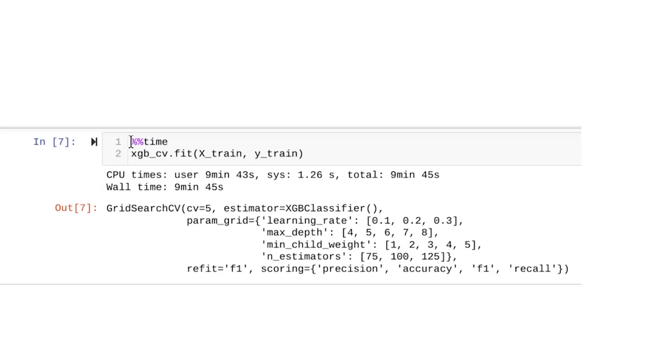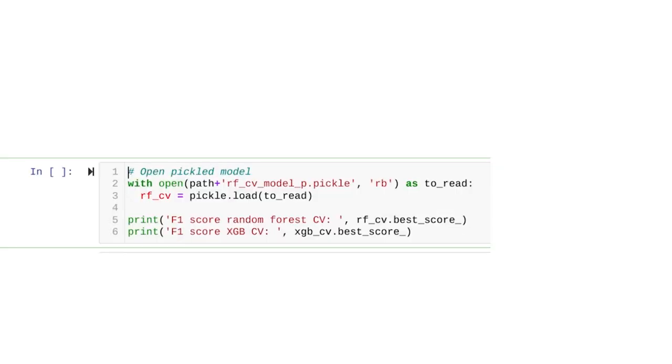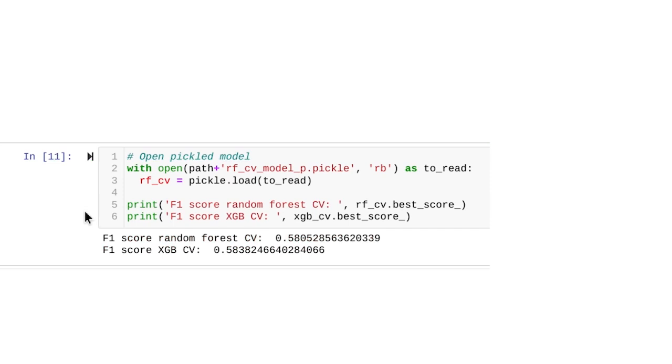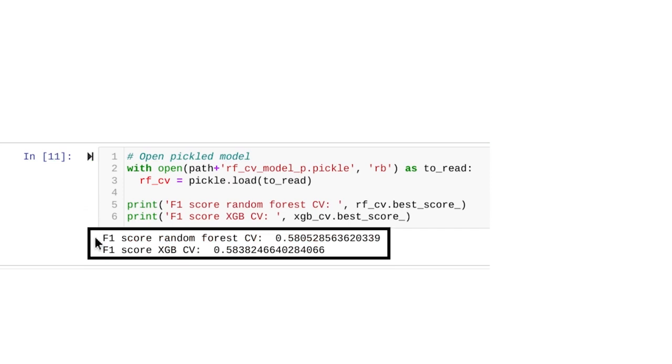Okay, now pickle the model. It's also possible to use models that were built in other notebooks. For example, to use the random forest model, import it to this notebook using another with open statement. Call it rf_cv. Now, compare the models by using the best score attribute for both the new XGBoost model and the random forest model from earlier. In this case, XGBoost outperformed the cross-validated random forest model by a very close margin of just 3 thousandths.